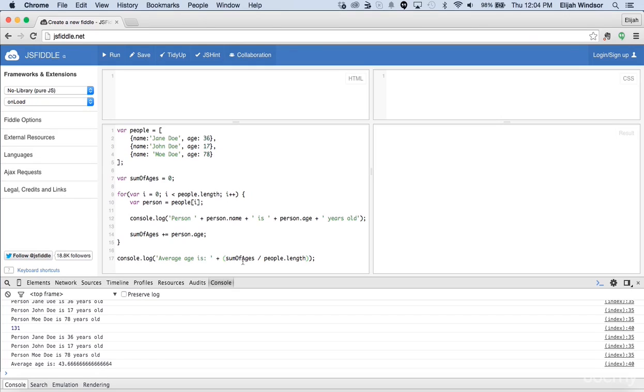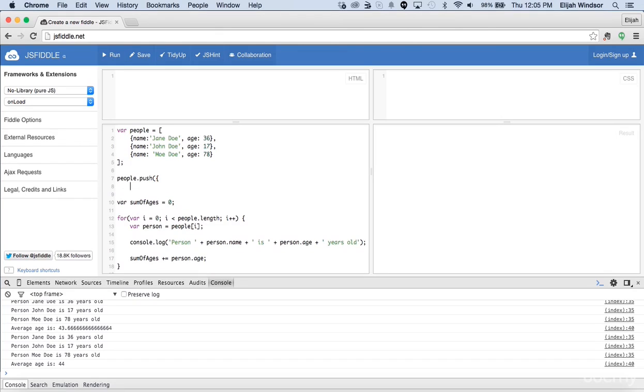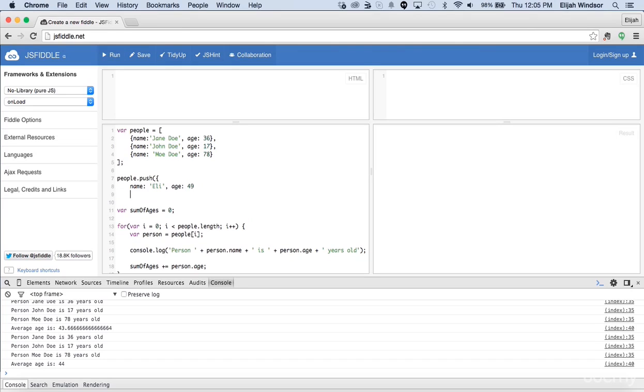We can round it too. If you want to get a little fancy, Math.round. Average age is 44. And as an advanced exercise, for you people who want the extra push, I'm going to go ahead and push someone onto this list. Name, we forgot about Eli. Age, let's say Eli is 49.